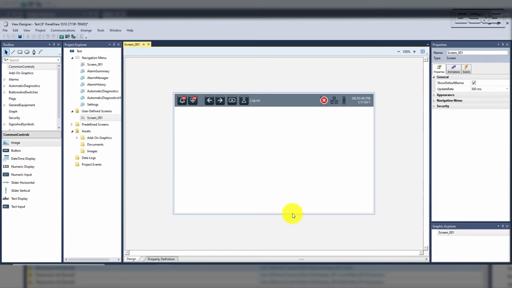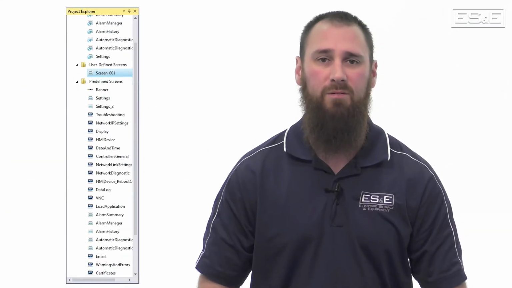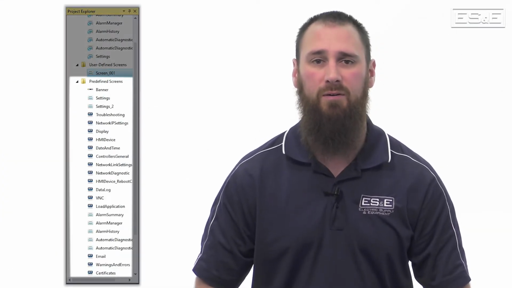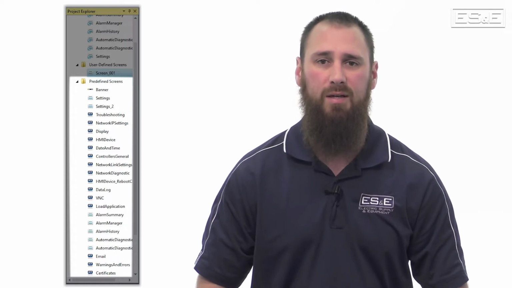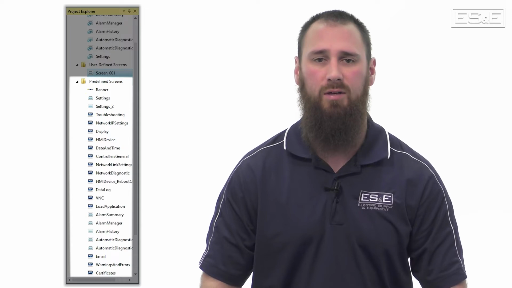View Designer has five main areas you will work with. First, you have the Project Explorer, which contains default navigation, screens, and all the additional assets. Predefined screens can be edited, but we do not recommend changing the default functionality. I find it best to remove the navigation to the screen as opposed to modifying the screen itself.